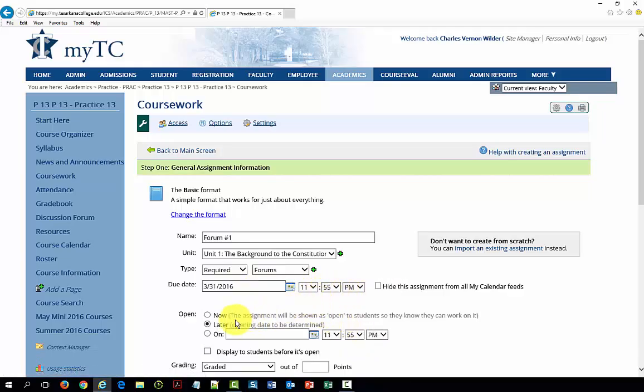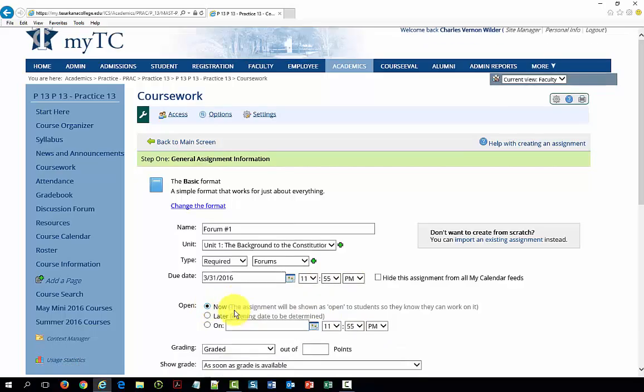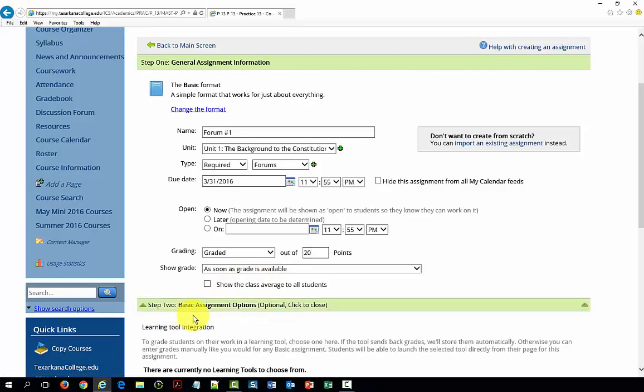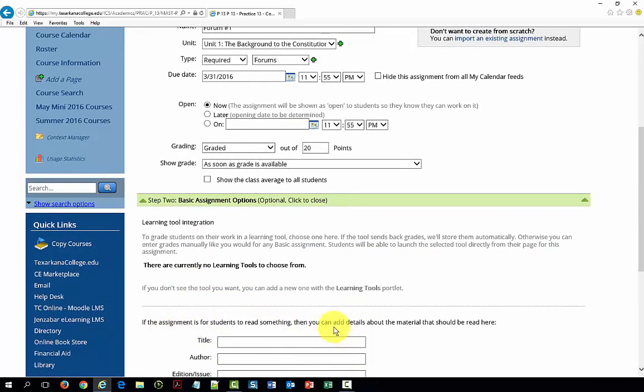I'll leave it at 11:55. I want to make it viewable now. I'm going to grade it out of 100 points. Or say, no, my forms, I usually give them 20 points, and I usually have 5, and it all adds up to 100. So out of 20 points, I can do my other things in here that I do.